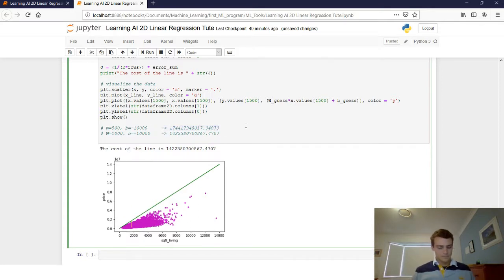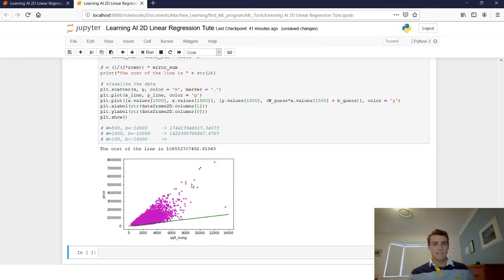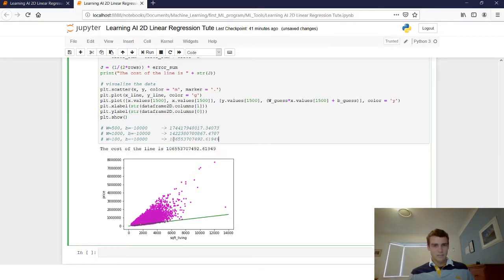Let's try one more, and then we'll get to the machine learning. Let's try W equals 100, and we'll keep B the same, minus 10,000. Okay. Oh, okay. And that doesn't look like it fits as well, but let's have a look. So if you compare, the decimal's in the same spot here. We look at the front here, 17, and there's 10. So this line here actually fits better than the line that went through the middle like that.